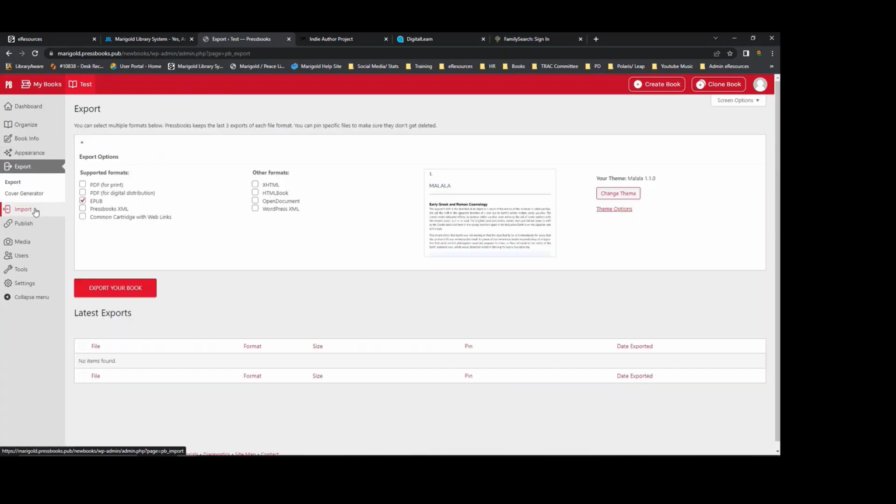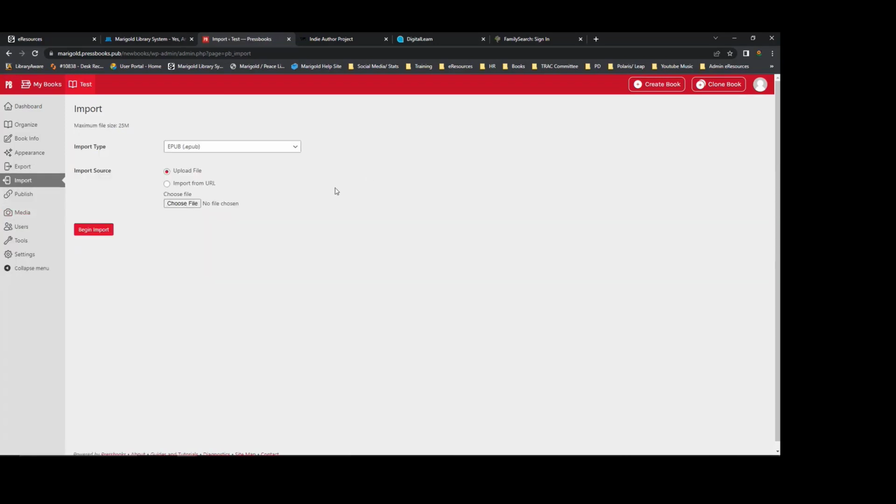Export is once you are done with your book, if it's ready to go, you can select which formats you want to export it in. And again, you can export your book as many times as needed. If you realize there are mistakes and you want to come back and change it, or you want to try a different theme, you can do that as many times as you want to. You also have the Import tab. So if you've written your book up in another file, for example, a Word doc, you could import that into Pressbooks and it will help you format it as well.